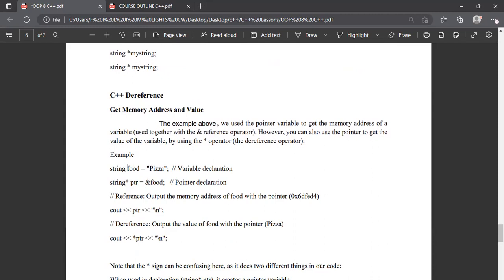And then we want to get the address where food, this variable, is stored in memory. What do we use? We use ampersand food. This structure here defines where the food variable is stored in memory. And then we get the same memory address and assign it to the pointer.